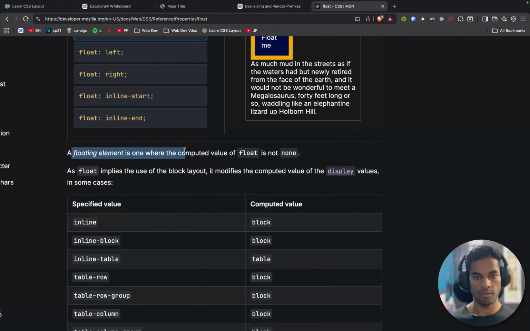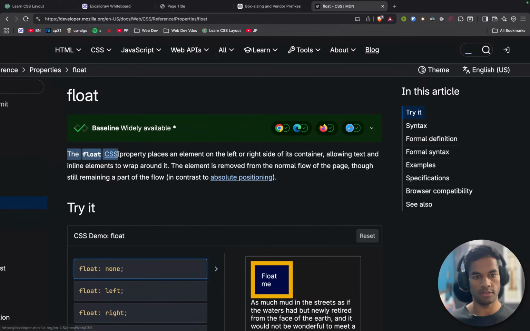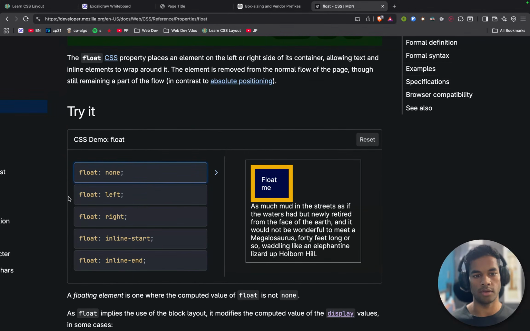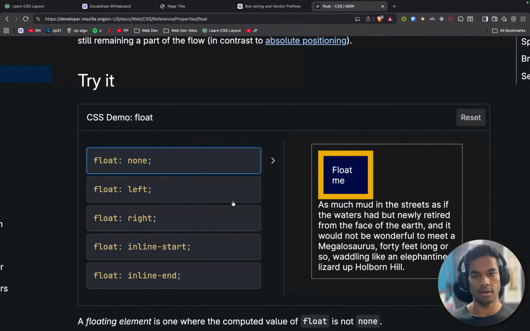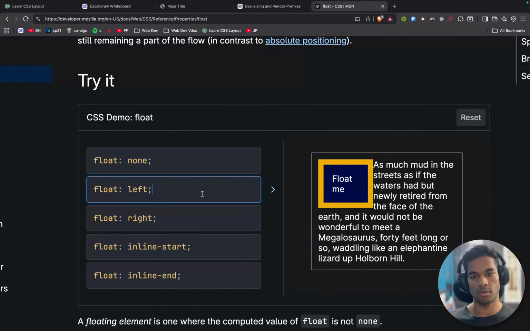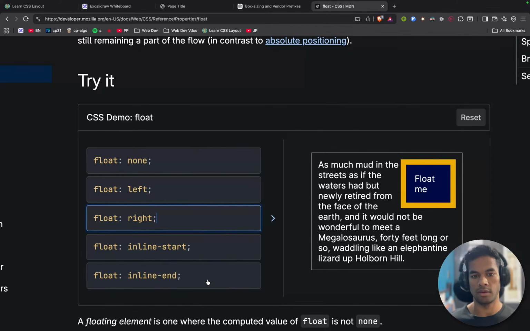A floating element is one where the computed value of float is not none. The float CSS property places an element on the left or right side of its container, allowing text and inline elements to wrap around it. The element is removed from the normal flow of the page, though still remaining a part of the flow. Okay, and the options we can give are left, right, and inline start. What is the difference between inline start and the other ones?